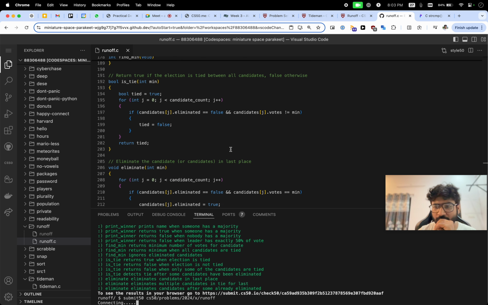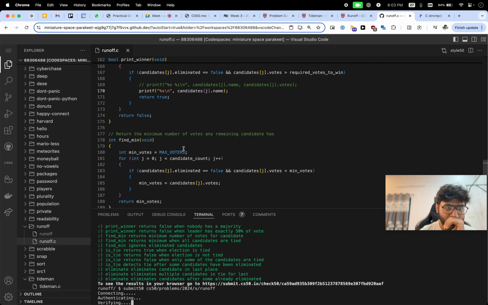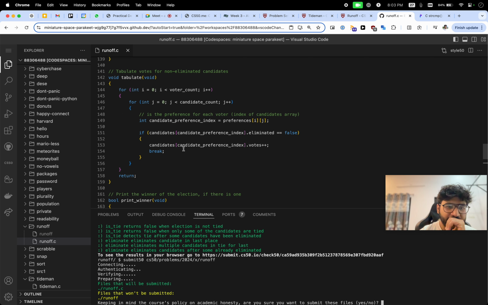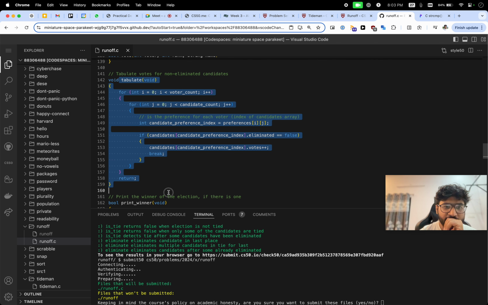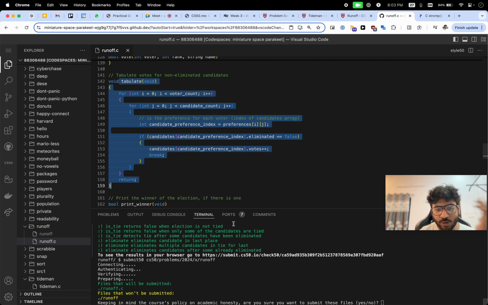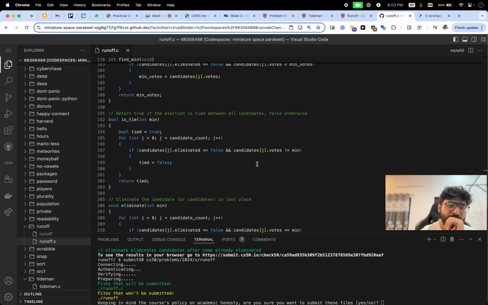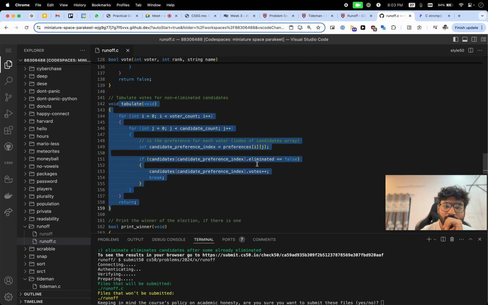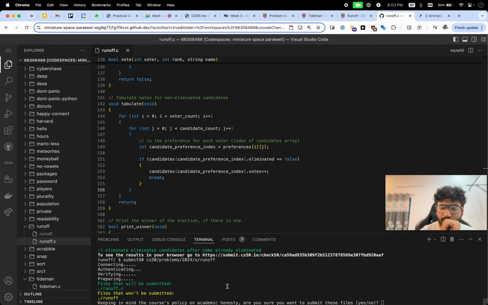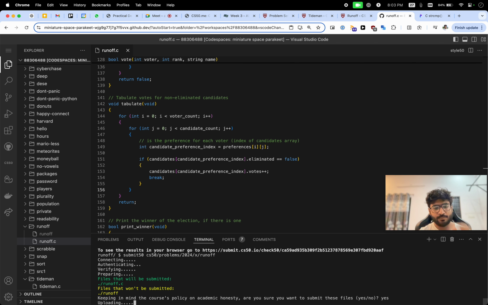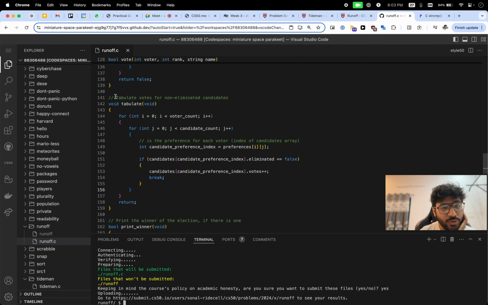So just for a recap, I think the most tricky part was this tabulate function, for me at least. Maybe I'm not totally awake. Apart from that, everything was straightforward. So if anyone has a doubt, you can ask.